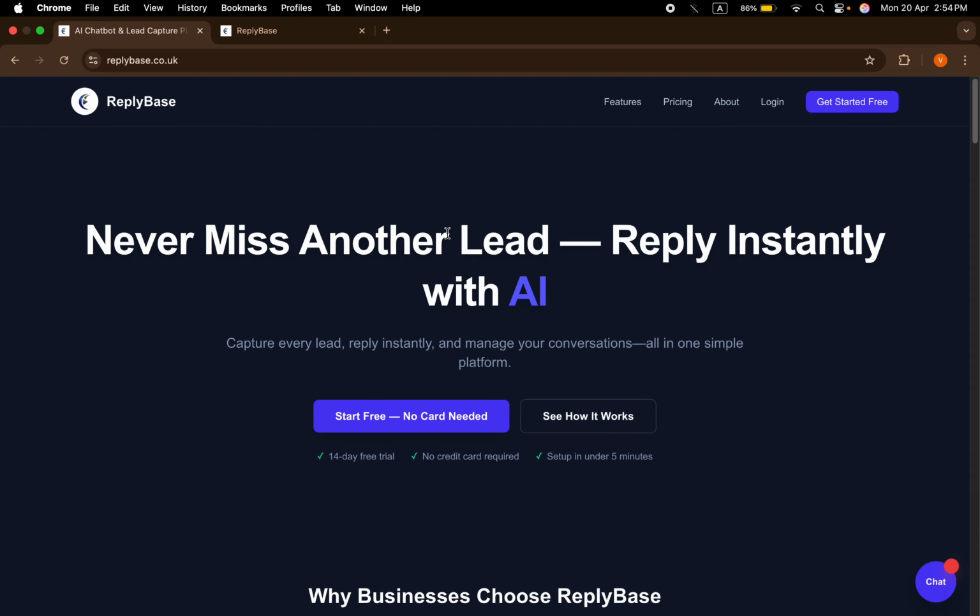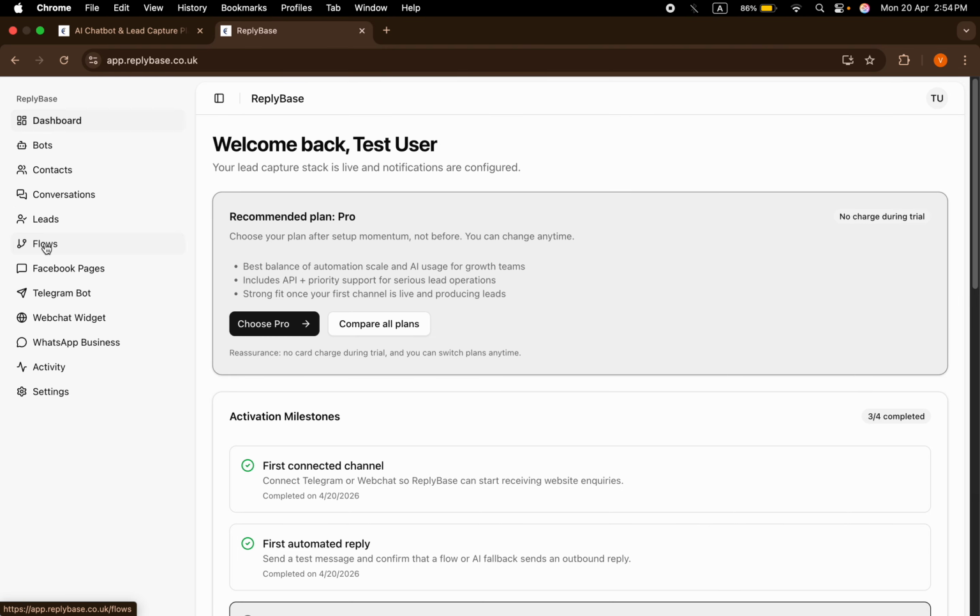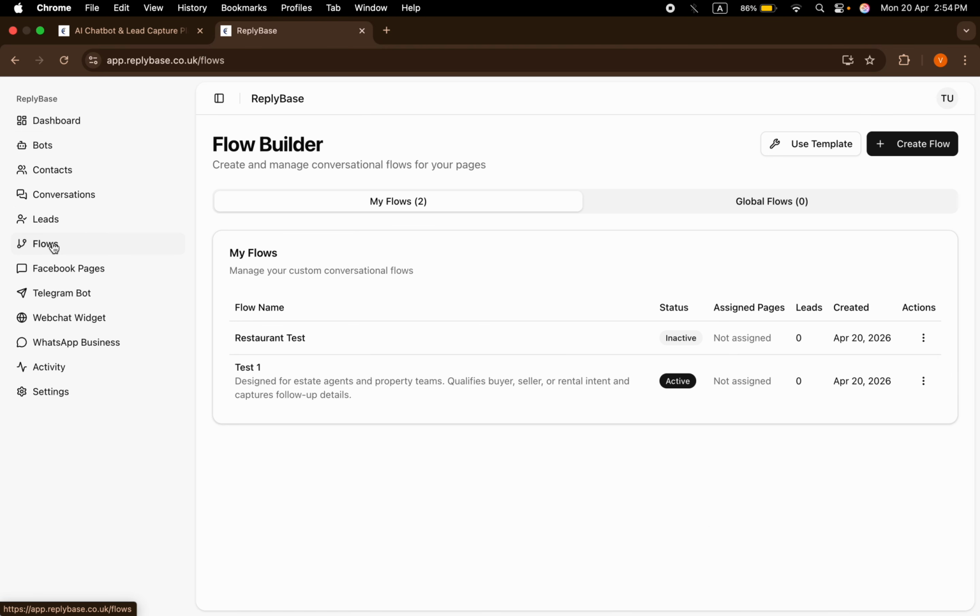Let me explain how flows work today. Okay, so let's start. Let's go to the dashboard, then we'll go to flows. Okay, so let's start with explaining a simple one.